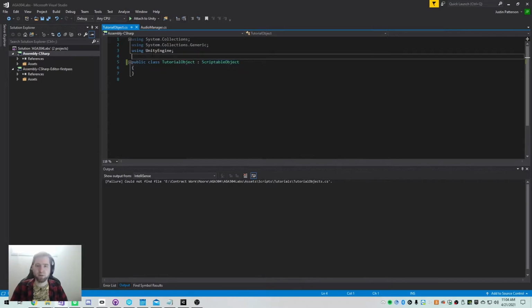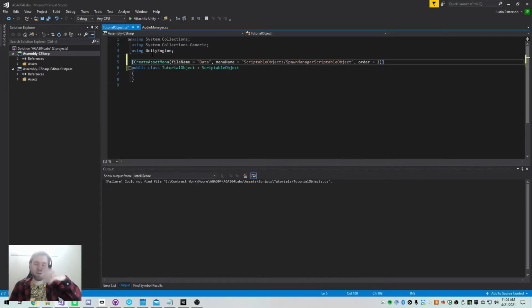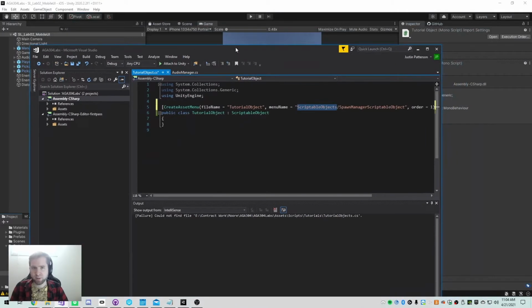So I'm going to put this at the top, and that says in Unity's menu layout where this thing should reside. I want the file name, whenever I create one of these, to be tutorial object. That's fine. And I want it to be inside of, sure, I'll put it in there, but tutorial object. I don't recall what order is. Maybe that gives it priority. Okay, yeah, it gives it priority.